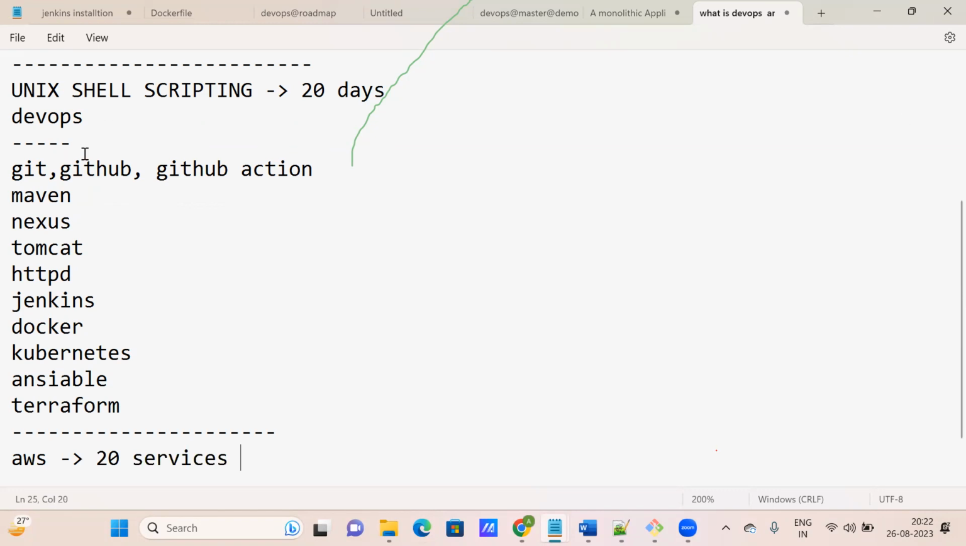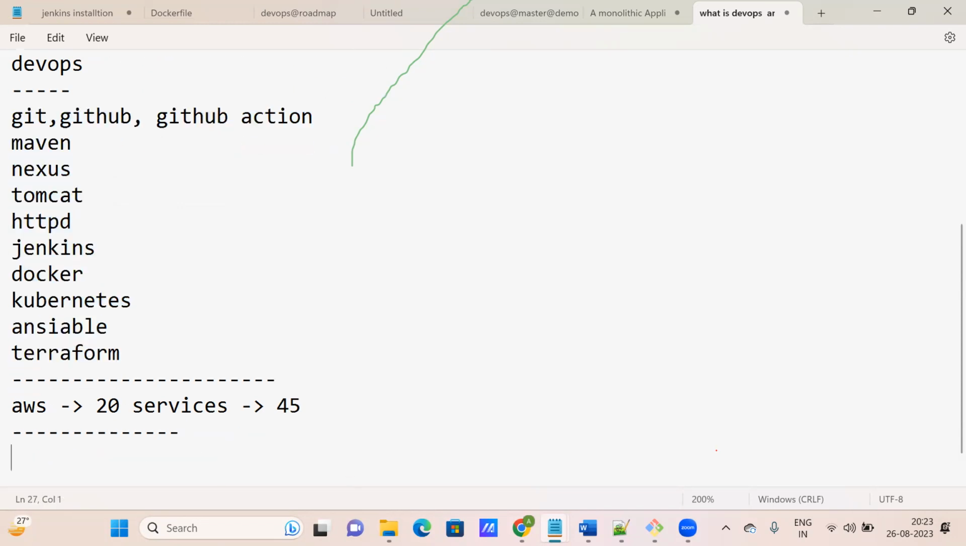Okay, this will take 2 months. Shell scripting will take 15 days or 20 days max, DevOps around 1.5 months, and AWS around 2 months. After that, 1 month we are going to do mock interviews, resume preparation and interview discussion. Complete 1 month. So total it is a 5 month course.